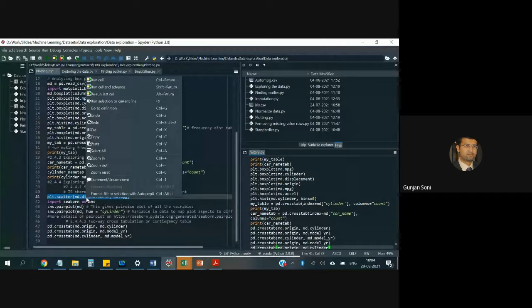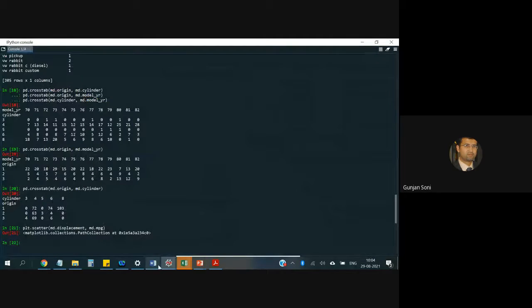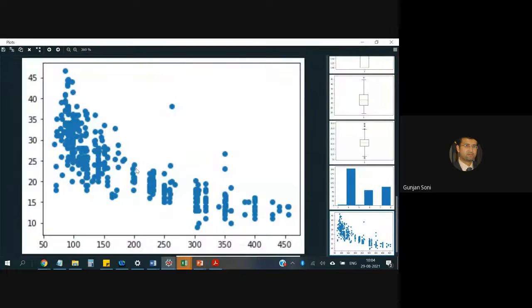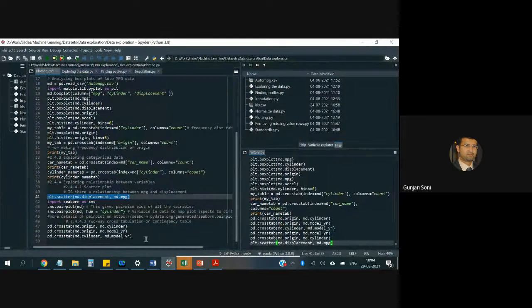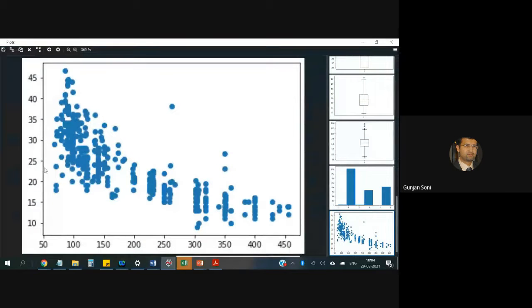Now a scatter plot has to be between two different variables. So we look at the scatter plot. How does it look if we are comparing the two variables, displacement and MPG? Can you say anything about the pattern in this data? Yes, as the displacement increases, MPG decreases.